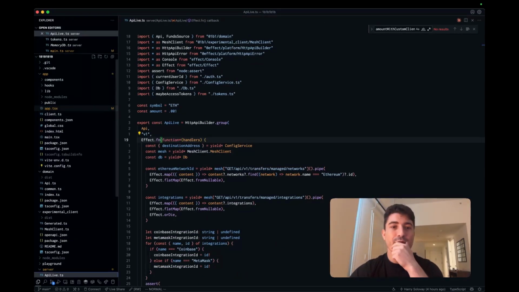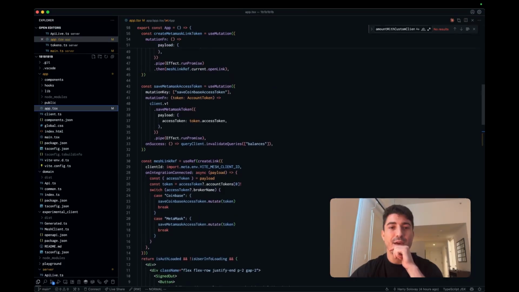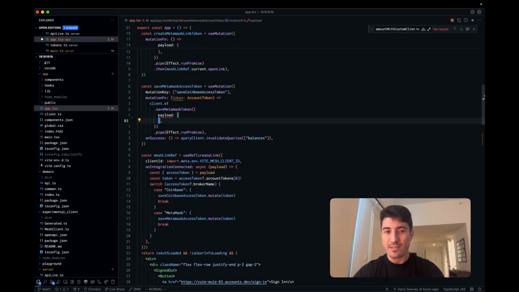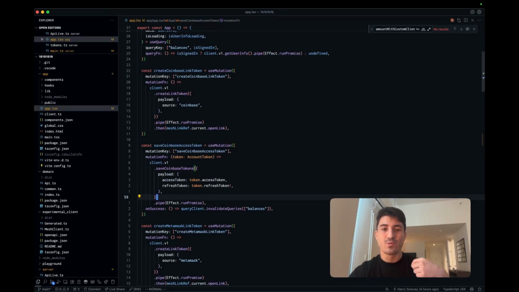I think one other thing worth noting is inside of the actual front-end code, anytime that we're interacting with our server, we can use this typesafe client. So if I were to omit a required field here, I would get a type error. We'll put this back. And another thing you'll notice is whenever we save our token successfully, on success, we're going to invalidate the balances query so that it's going to refetch it.